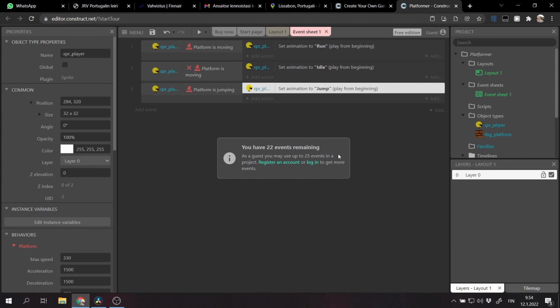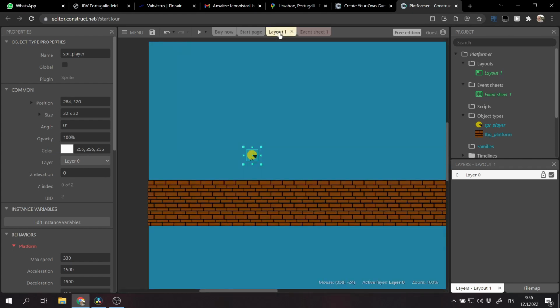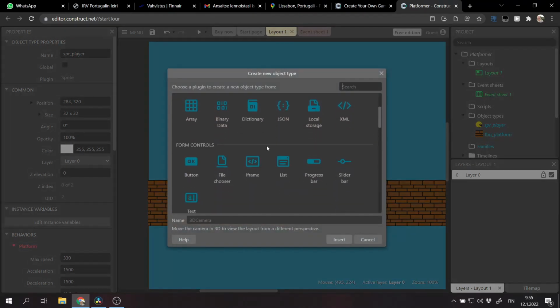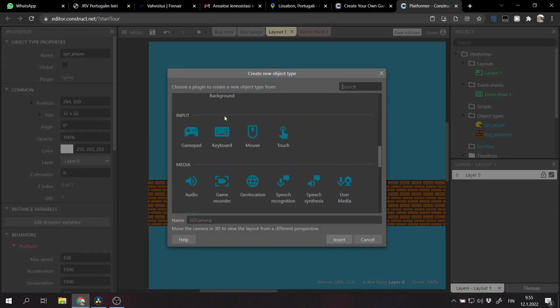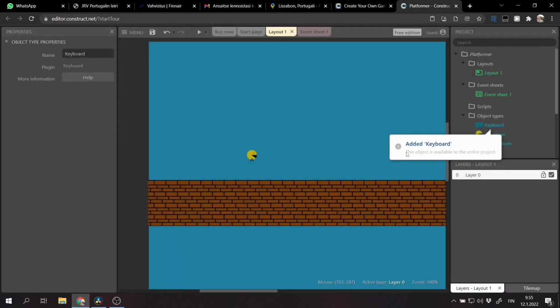We can do it by first adding keyboard to our project. It is done the same way as any other object in our game. So let's go back to our layout and right click to insert a new object. Next, we find object type called keyboard in input section. Now it should be added to our project and we can read the input in the event sheet.